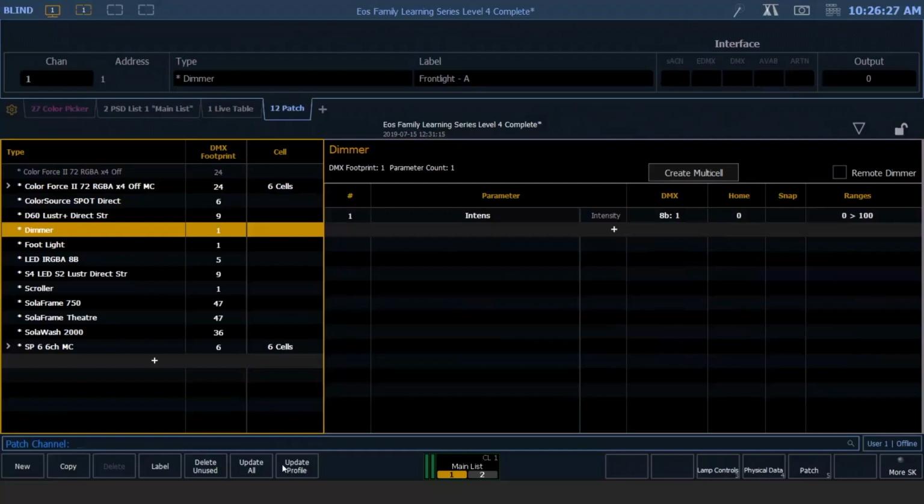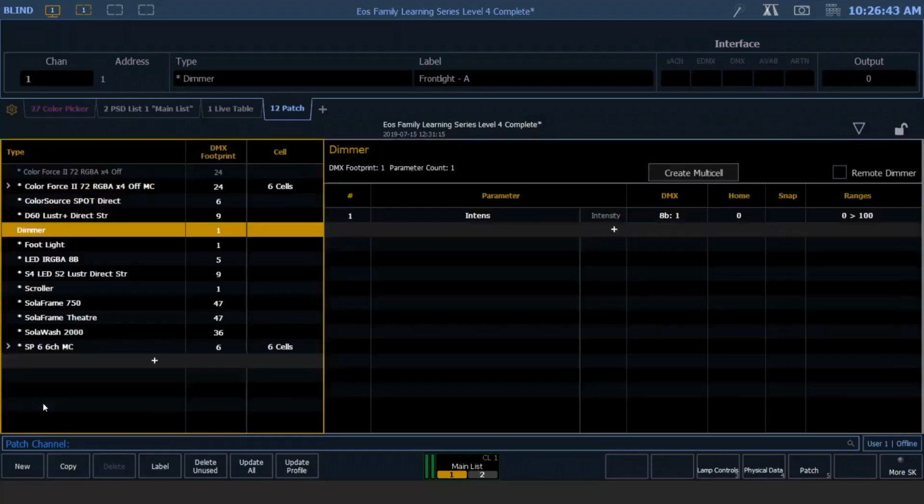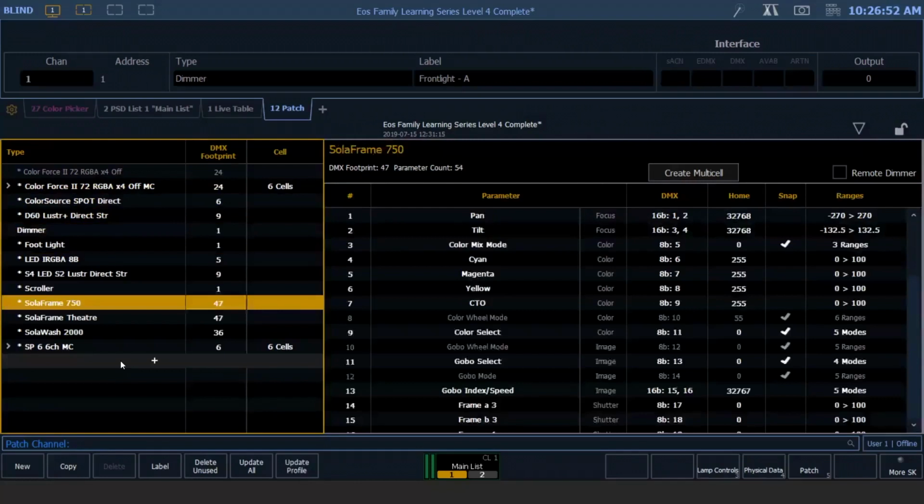I'm going to update my dimmer profile here. When I click the update profile button down at the bottom, it's going to tell me what the changes are. I'm not sure what miscellaneous and minimal means, but sure, we'll say okay. So my asterisk is gone. Be aware that this can affect the playback of your show. So I'm going to go down to this SoloFrame 750 and say update to show you.